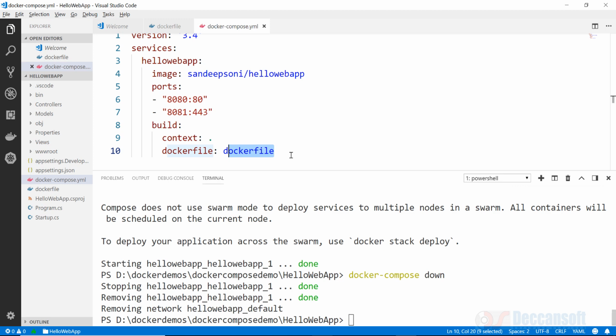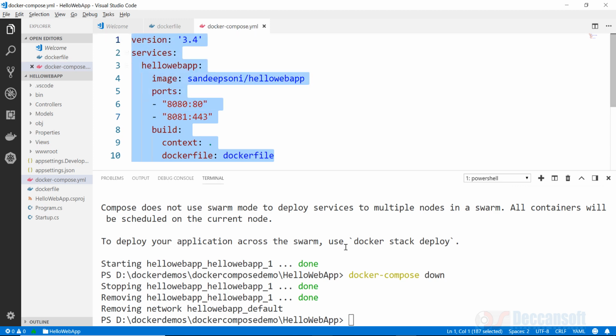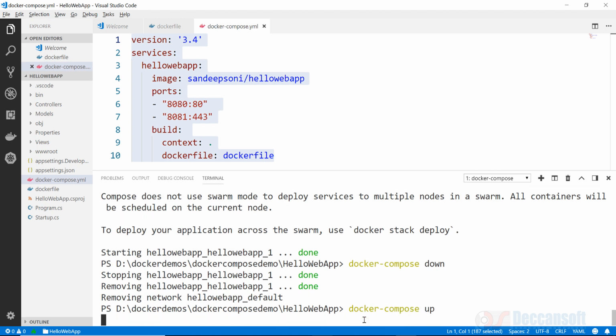So when I say Docker compose up, using this Docker file, first it is going to build an image by this name, and then that image is also going to get instantiated on so and so port number. All will happen through a single command now by just executing docker-compose up. And that's it.